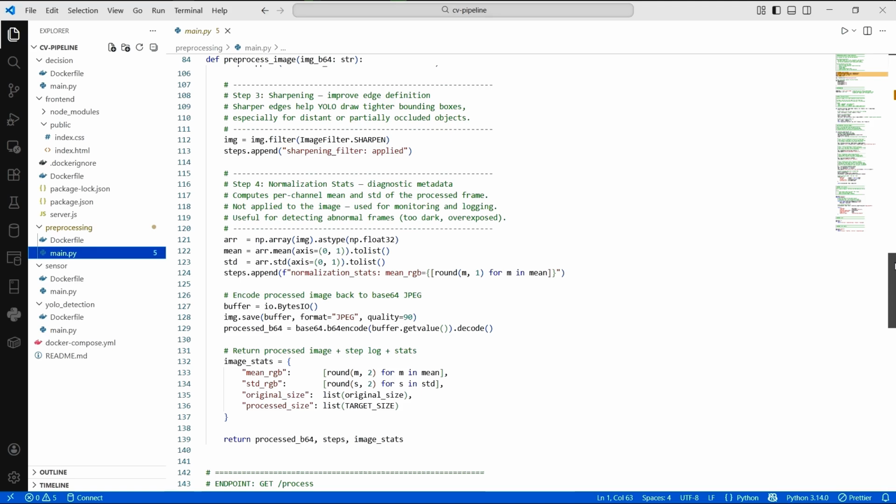Step 4. Normalization stats. We convert to a NumPy array and compute the mean and standard deviation per channel. We don't apply this to the image, it's diagnostic metadata. Useful for detecting abnormal frames: too dark, overexposed, corrupted. Finally, we encode the processed image back to base64 and return it with the step log and the stats.